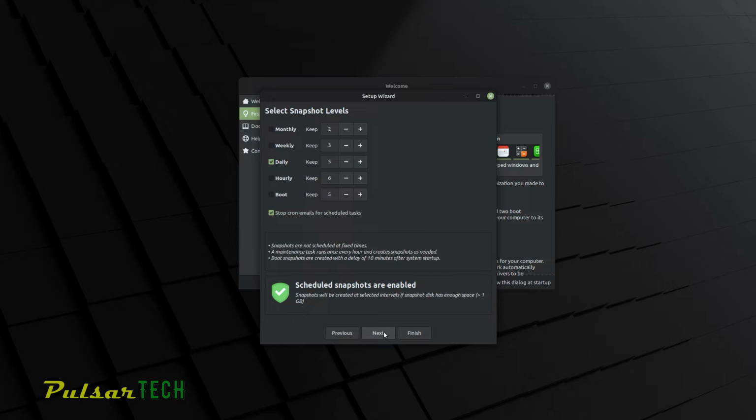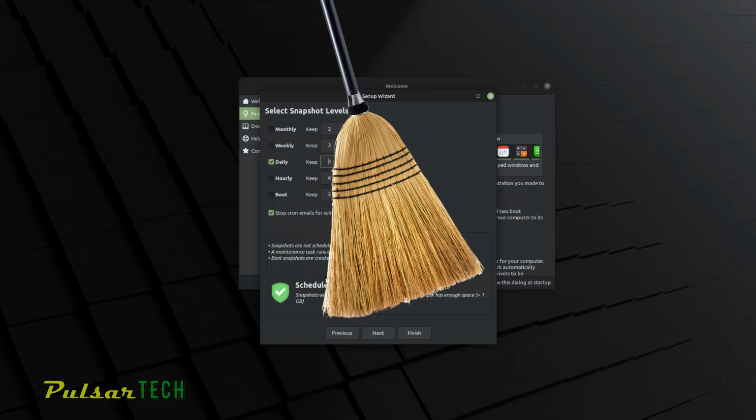And here you can choose the levels of snapshots. So you can choose to do them monthly, weekly, daily, hourly, or every boot time. So I'm just gonna choose 3 snapshots daily. I think this is gonna be enough. And keep in mind that the old snapshots are gonna be automatically removed, so it's not gonna overload your hard drive or your SSD drive, because they will be automatically wiped out and you don't even have to worry about it.